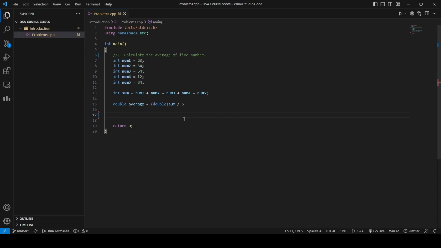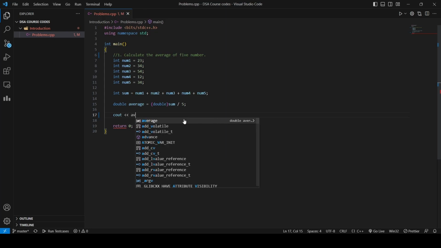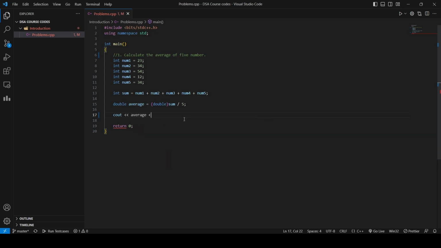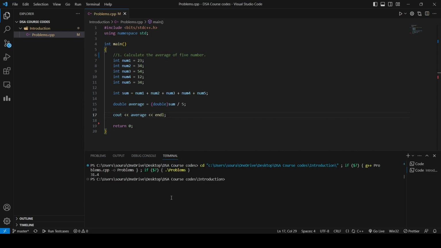As you all know, for output I have to write cout and a variable name, which is average, and then endl for ending the line. And now I am running the code. As you see, the answer is 31.4. You can calculate it on your own and see the answer.